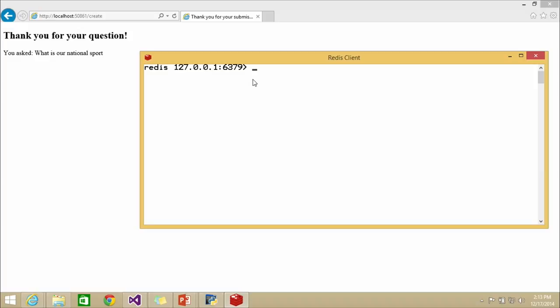Now what I can do is those get and set commands, I can use those right here in the Redis client. So if I can remember the name of my key, I'm just going to go Canada, capital C, and then the name of the question. Then you can see it returns what is our national sport. So I can see that, and I'm doing this in Redis. I'm basically going to the Redis database and saying, hey, tell me, what's the value for the key Canada question? What's the value for Canada answer?